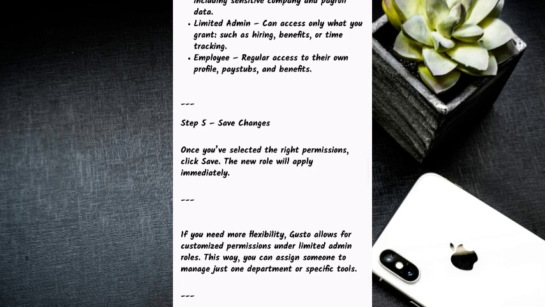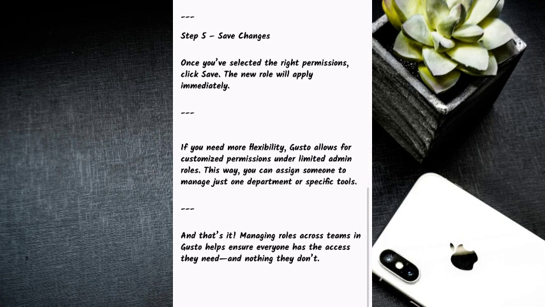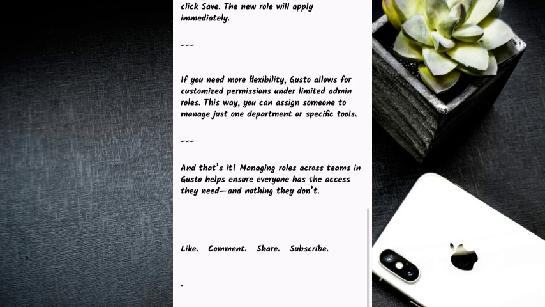If you need more flexibility, Gusto allows for customized permissions on the limited admin roles. This way you can assign someone to manage just one department or specific tools. And that's it. Managing roles across teams in Gusto helps to ensure everyone has the access that they need and nothing that they don't.